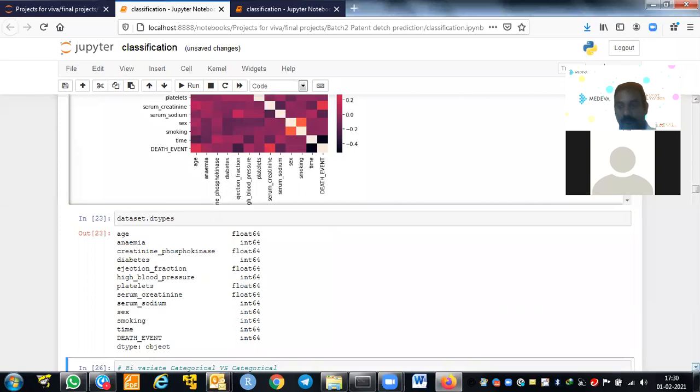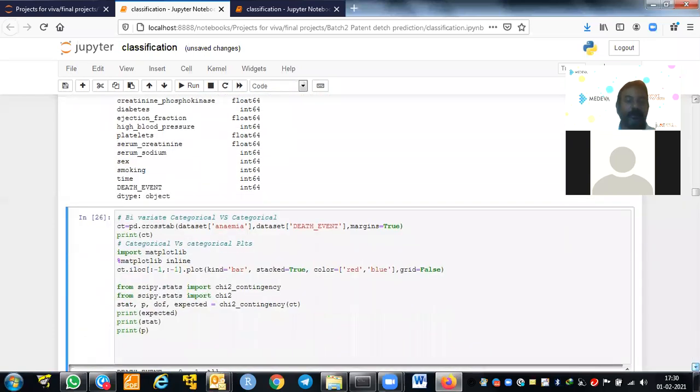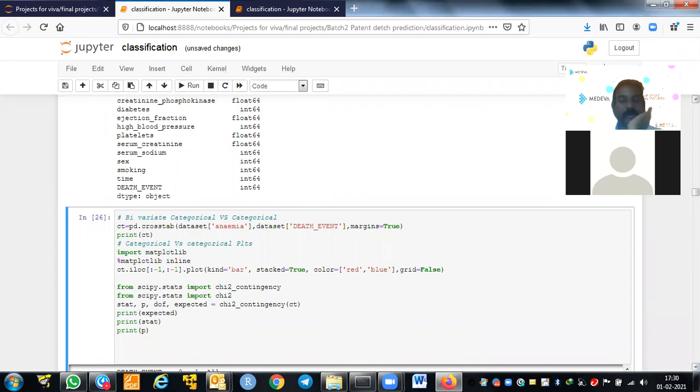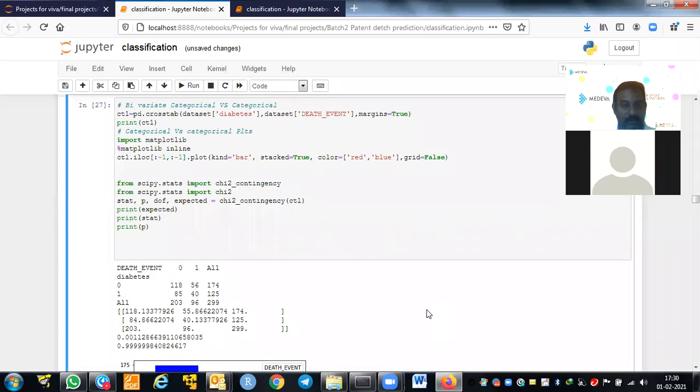Now you want to find the interrelationship between independent and dependent variables. So here our problem is a classification problem, and hence our dependent variable is a categorical variable, and our independent variables could be a mix of continuous and categorical variables. If both are categorical variables, we will do the chi-square test, and if one is categorical and one is continuous, we will do the t-test. That's what we are doing for all the variables.